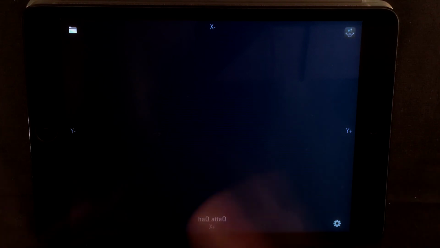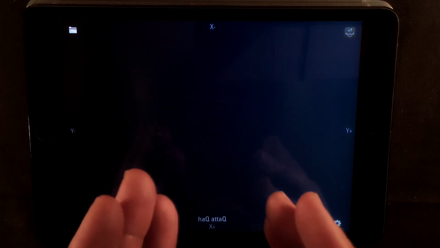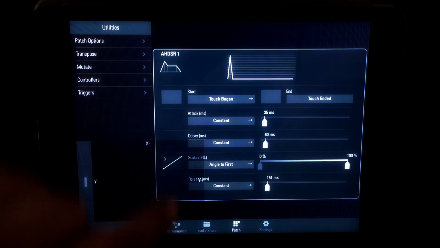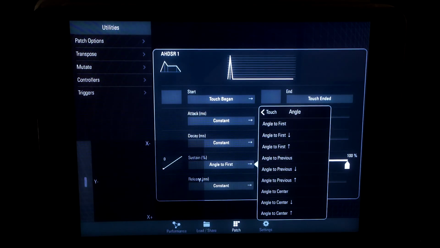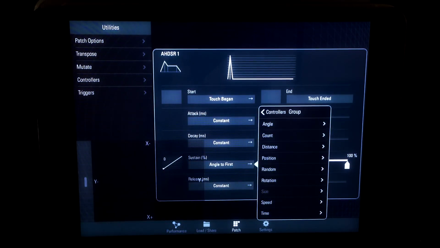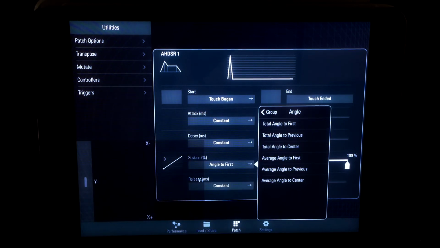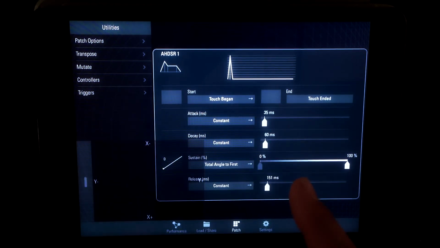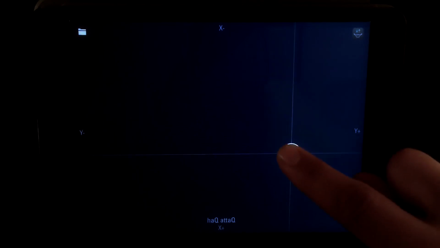Now on to the next type of controller, the group controller. So what happens when we use a group touch instead? Let's go to the sustain, open up the menu, go back to controllers and choose group, angle, and here it says total angle to first, which means we need more fingers. Back in the performance view, I put down one finger, and then I put a second one.